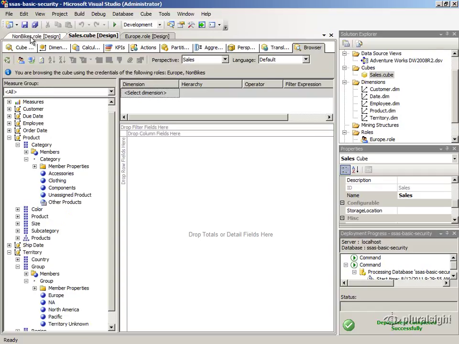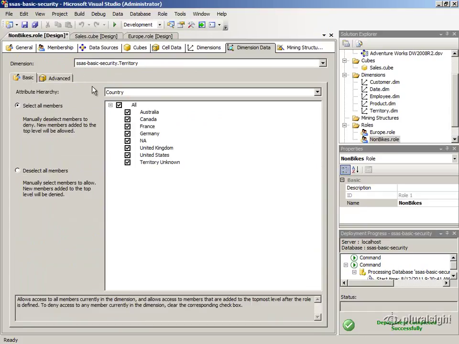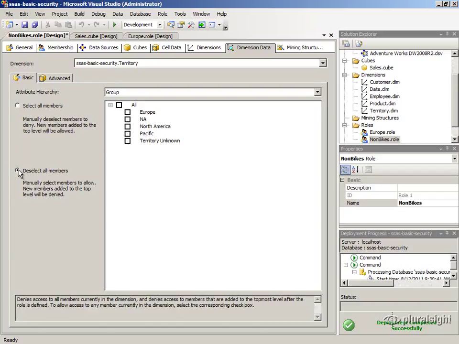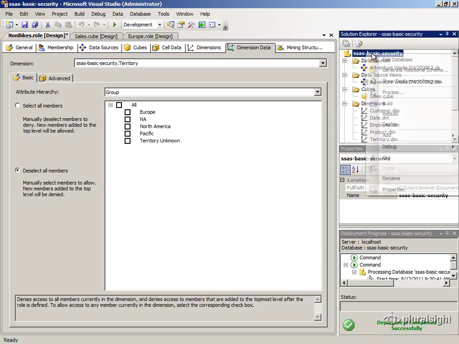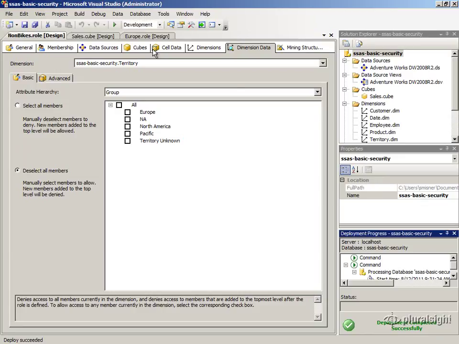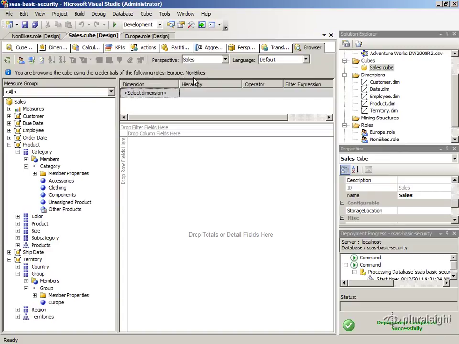So we have to do the same thing in our non-bikes role by going to the other dimension and excluding members from that role as well. And now with group, we'll deselect all of the members here and then redeploy this. And now when we're looking at the combination of Europe and non-bikes, now we see that category correctly excludes bikes and territory correctly includes only Europe.